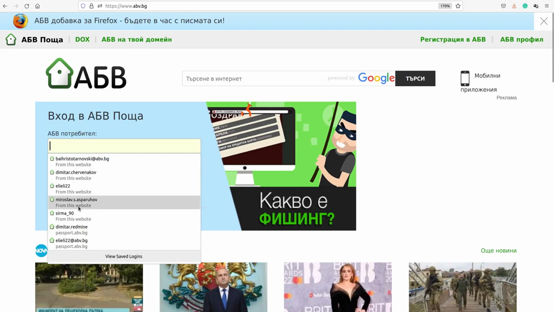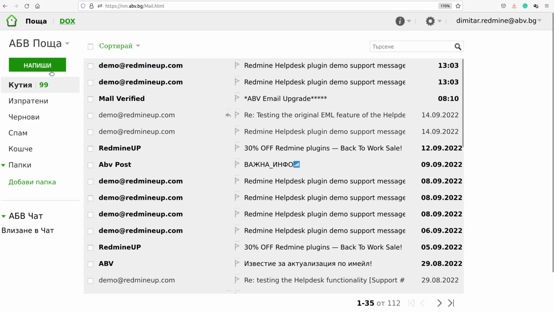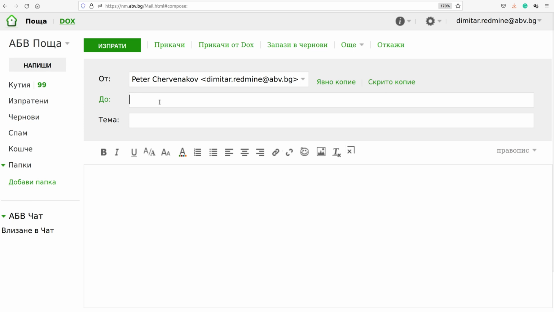So let's go to a client's email, which in my case is a testing email. However, let's consider it to be the client's email. So we are now a client and write an email to our helpdesk, which on our demo server is demo.redmineup.com. We are going to write a subject with the name "testing the email based ticket."